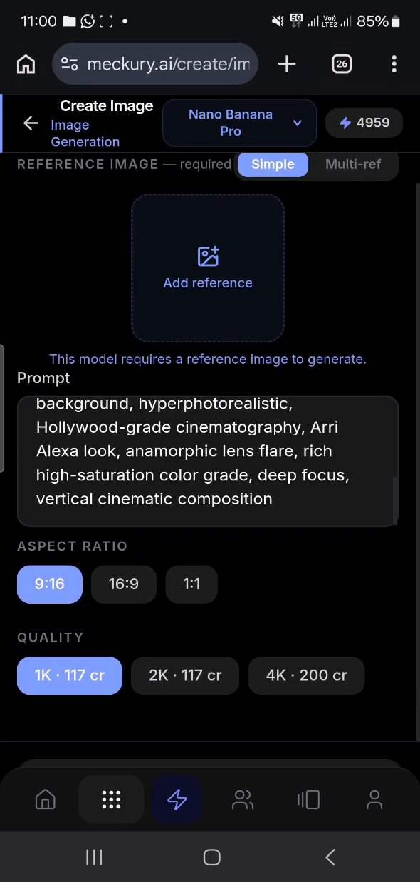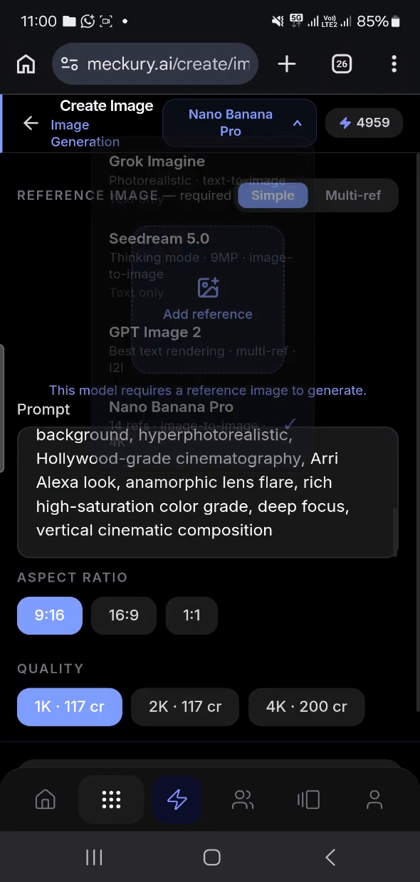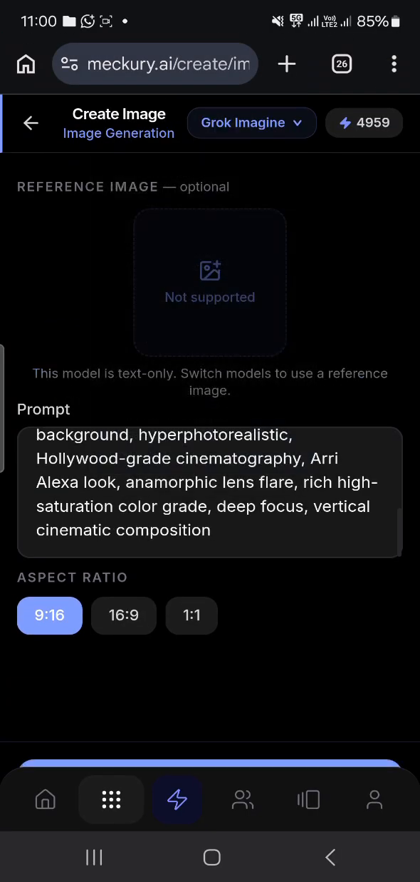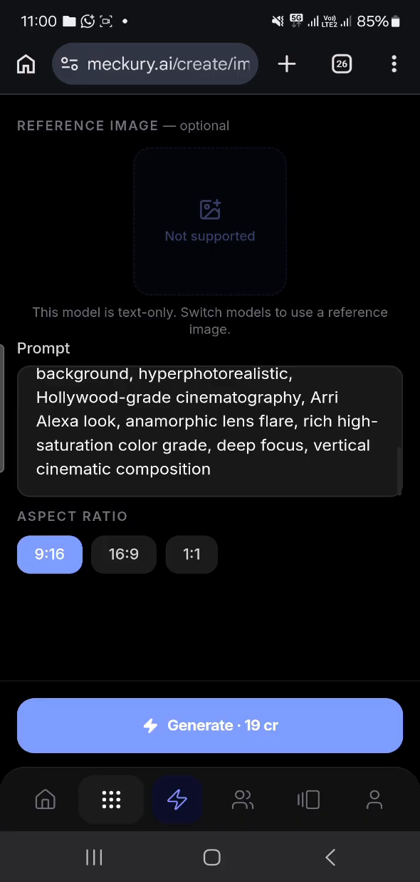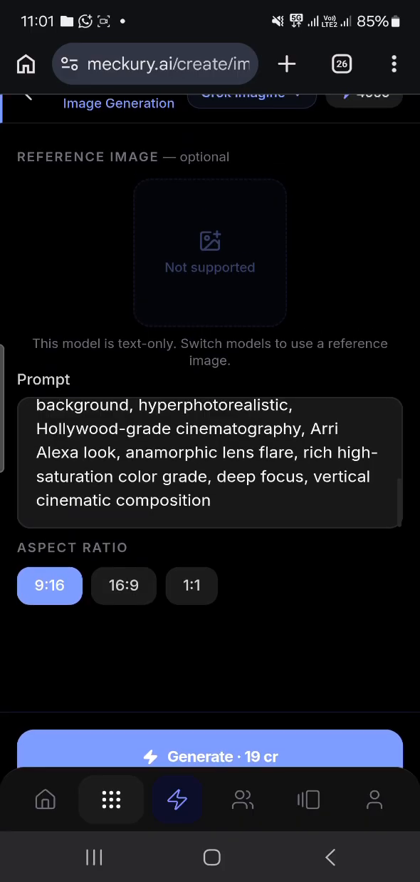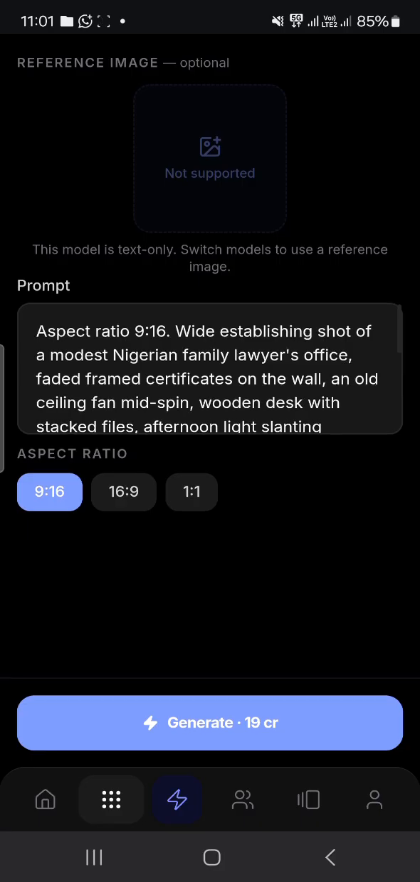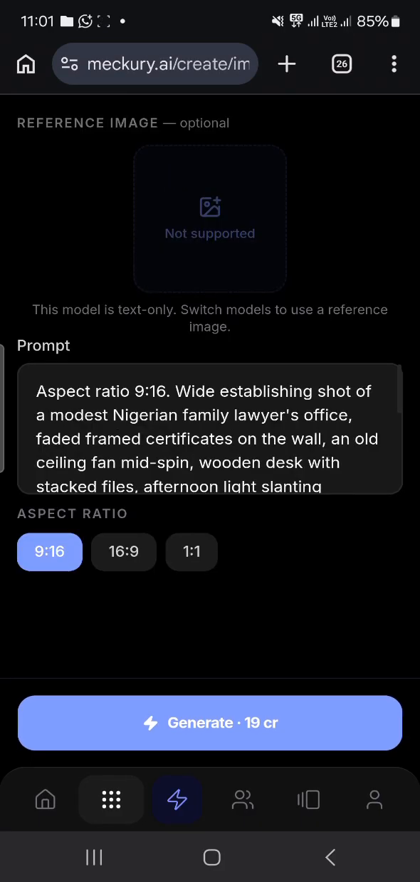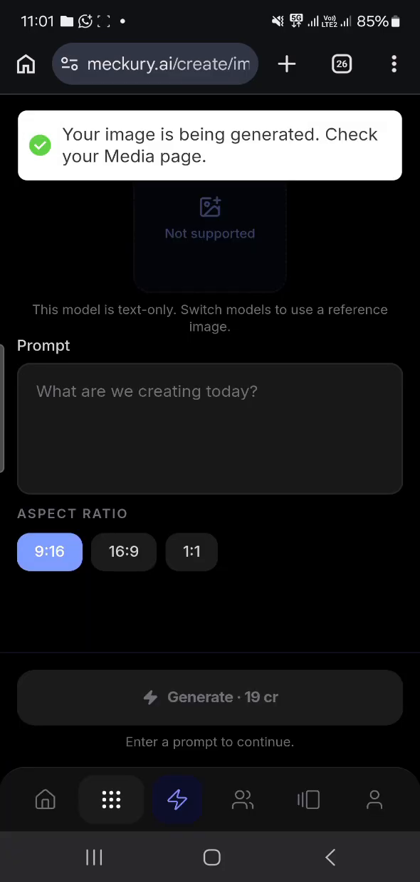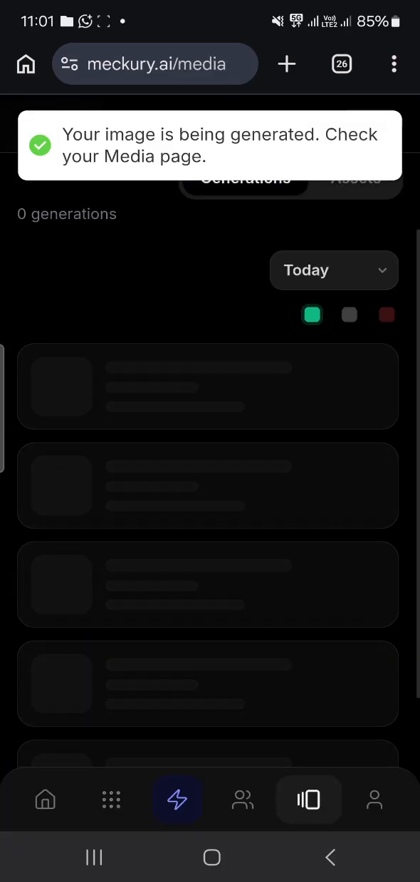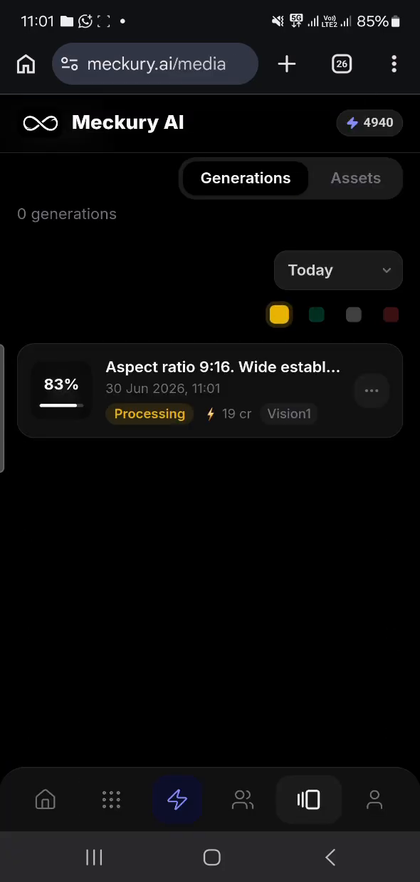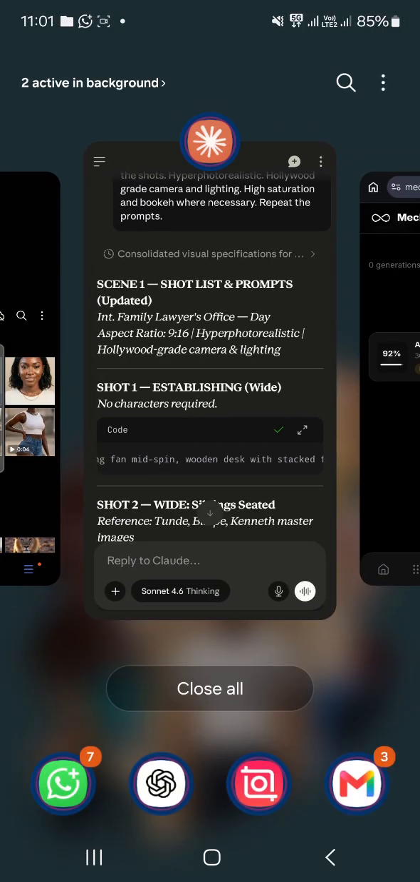So I will just use text to image, because I'm not going to be using any reference images here. I'll still leave it on 9:16 aspect ratio. Then I'll hit generate. So it's been generated. I can start working on the second one while that one is processing.